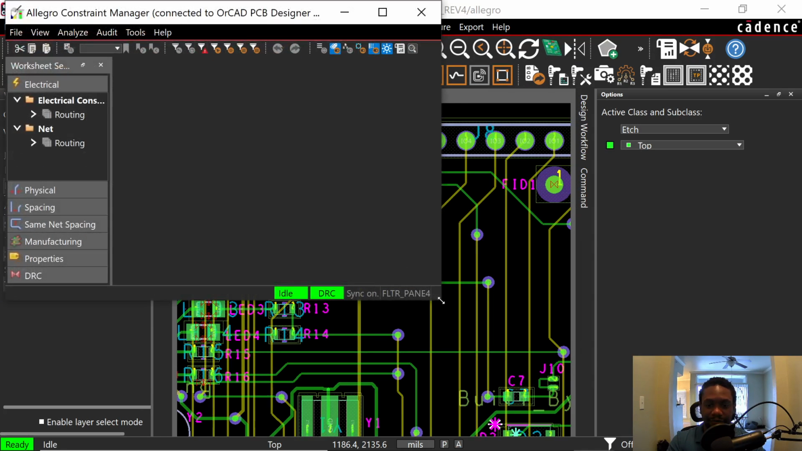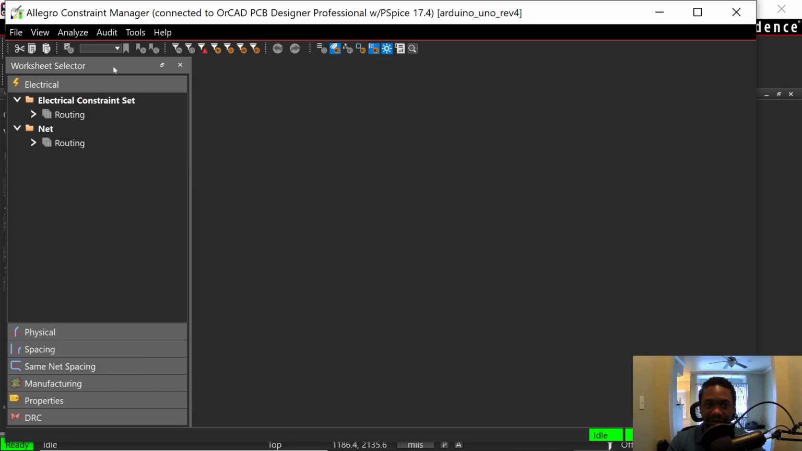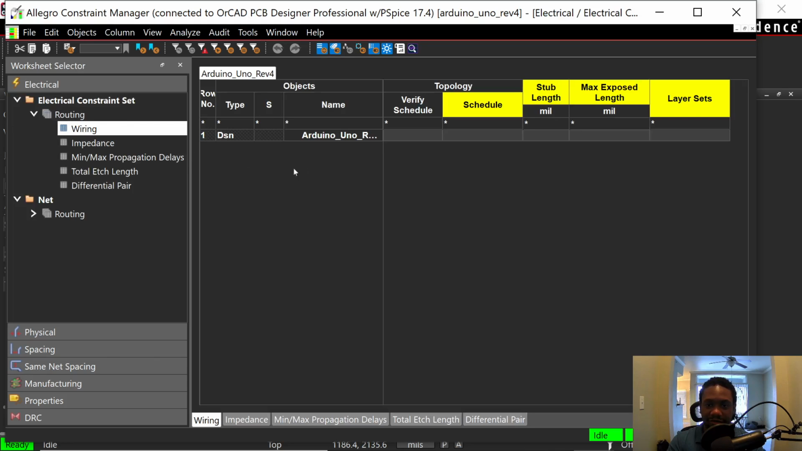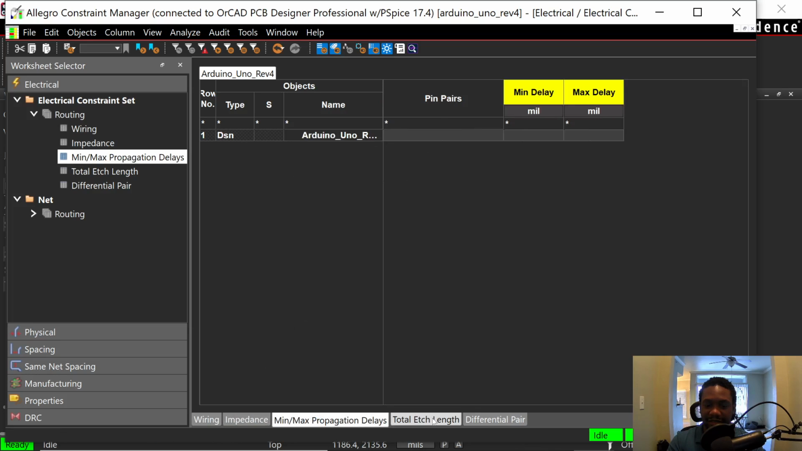Now, I'm going to expand this. Just know that any constraints we set are immediate when we're using Allegro Constraint Manager or just Constraint Manager. First, let's look at our electrical constraints. Do we need to set anything with the impedance, minimum maximum propagation delay? You would know this for a high-speed design, but we won't really touch that.